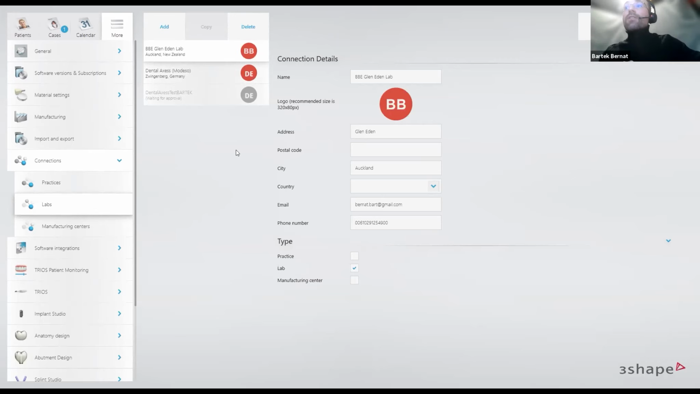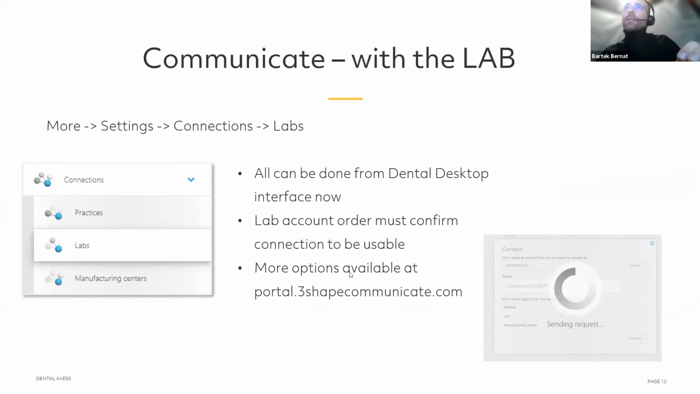However, some more features are on the actual portal. So if you need to access them, you need to go here, but the simple connection can be done from here. Okay, let me just go back to the presentation again. As I mentioned here, the actual address for the portal, if you need to access that, is portal.3shapecommunicate.com.